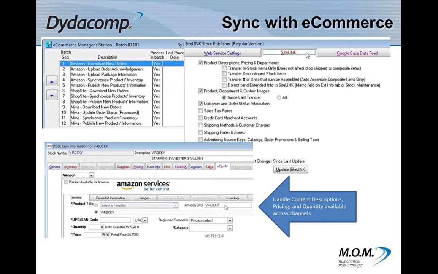sales tax rates, if you have some custom rates set up for different products or different classification codes based on the customer. That will all publish up and calculate exactly the same way in SiteLink as it does in MOM without any customization. Credit card accounts, syncing up what the Visa, MasterCard, Amex, Discover numbers are, can all be linked together.